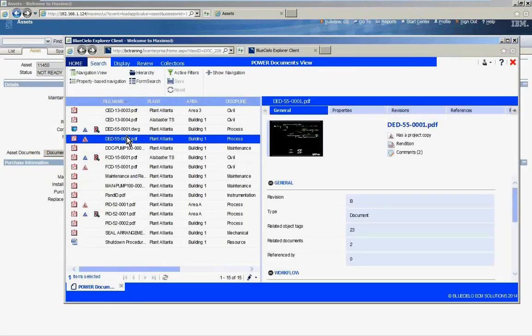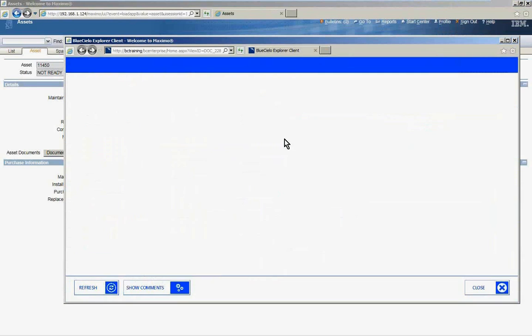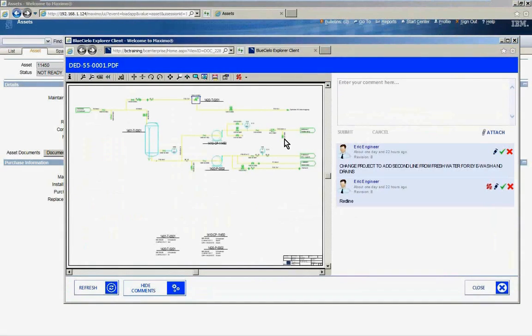Okay, so what we see here is a P&ID, and we want to get more information about it. We want to denote what has changed in the field from the maintenance perspective. So simply click on the document, and we'll see the released version of the document. For example, this is the released drawing, and of course we're sharing a PDF file.